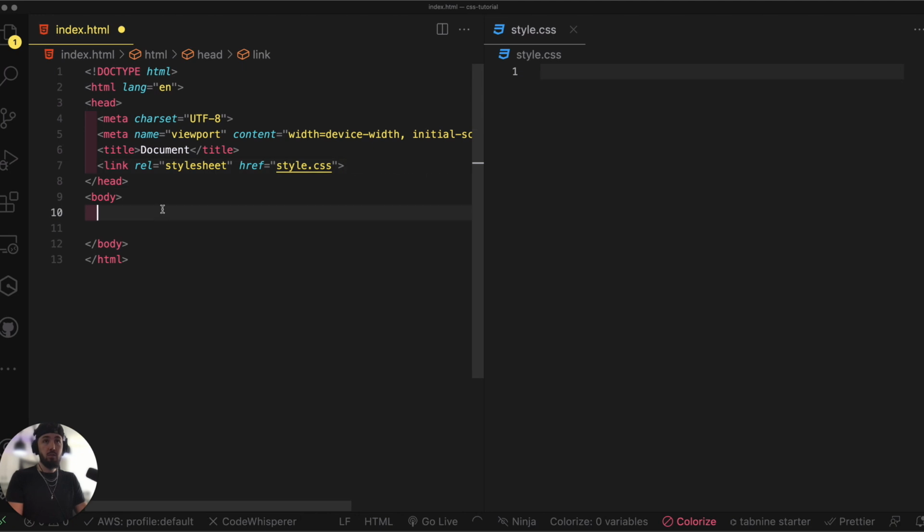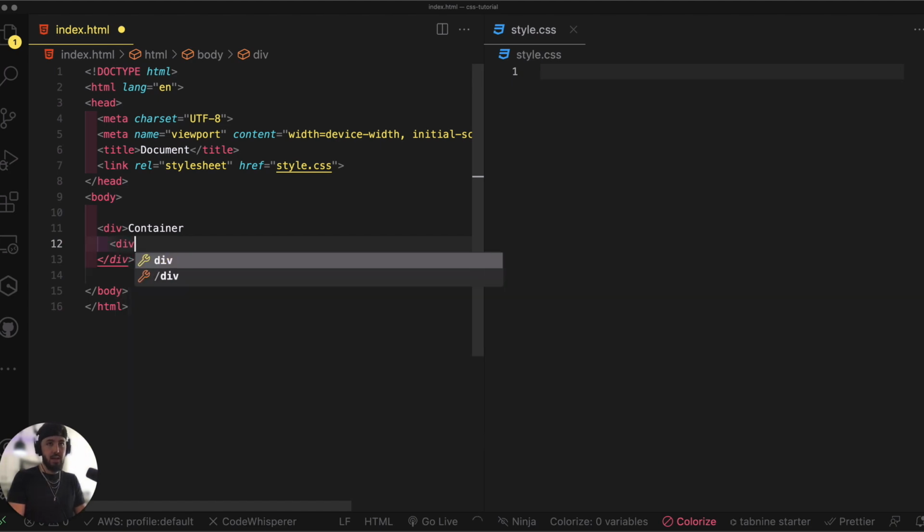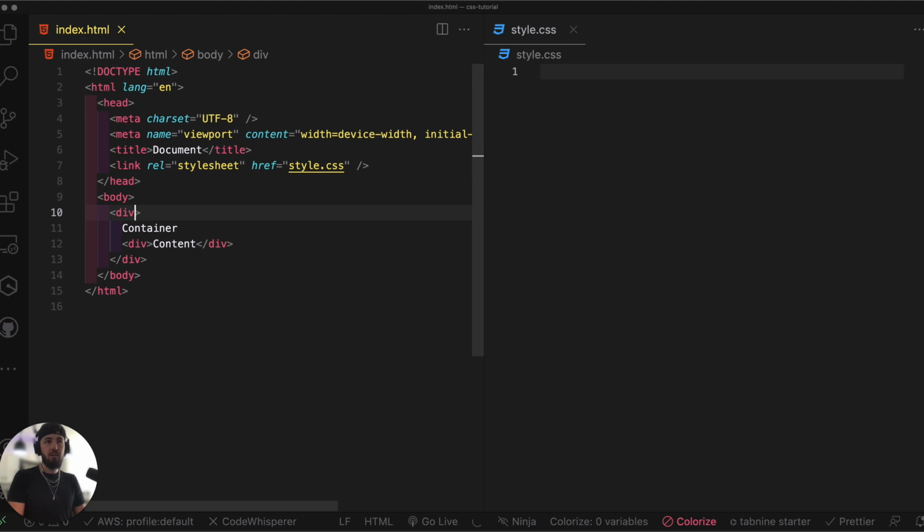So let's go ahead and start building a div. And I'll say this is a test div, or maybe this is a container div, right? That's not how you spell container. And then maybe within the container, we'll put another div of content. So this is all we have, just this.